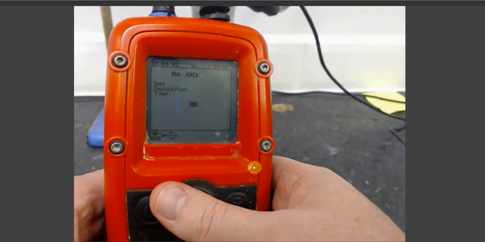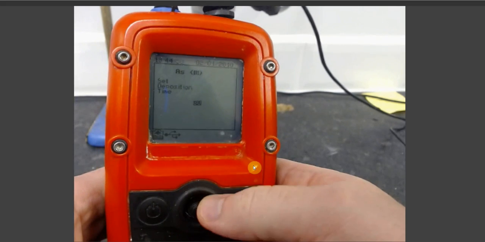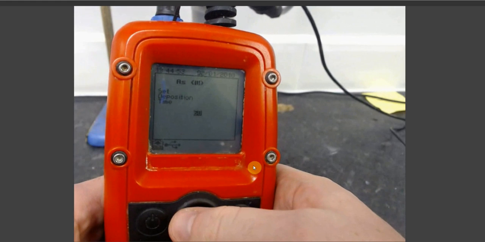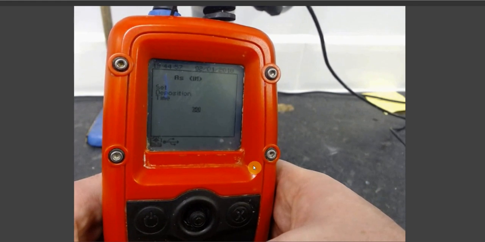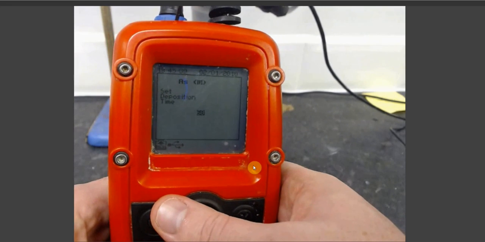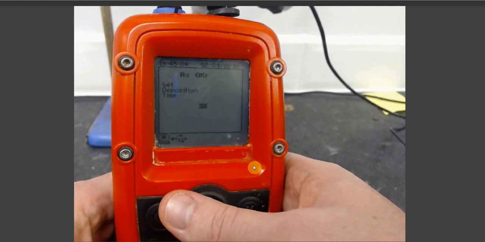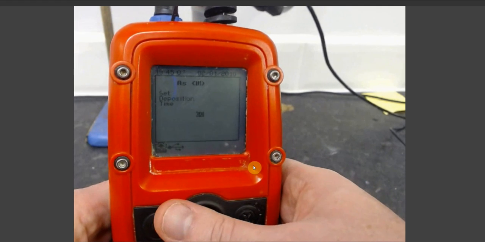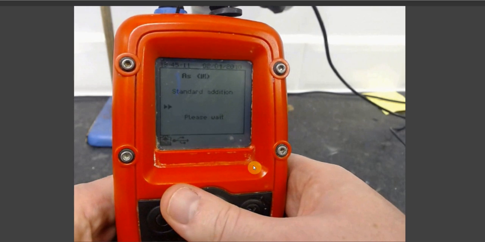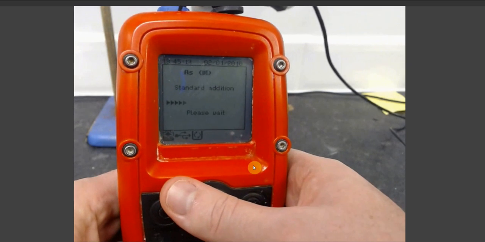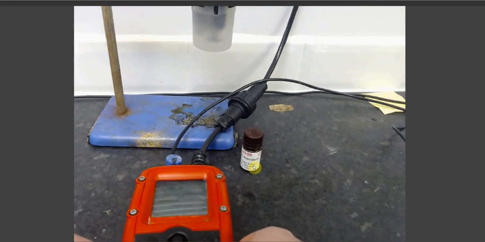You will be given an opportunity to set deposition time. You can double or half your deposition time to lower your lower limit of detection or raise your higher limit of detection. It's recommended that you stick with the default deposition time of 60 seconds, as this is what the Metalyser is designed to work at. So simply press select and the Metalyser will begin analysing your sample to produce the first voltammogram that it requires.